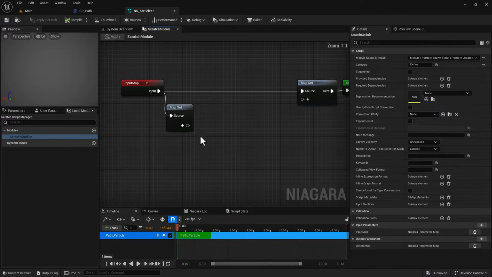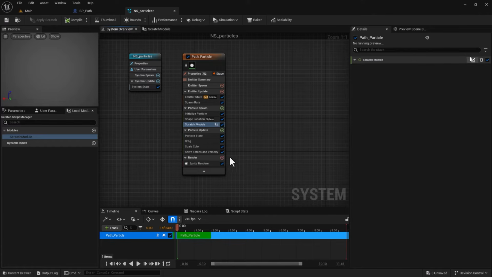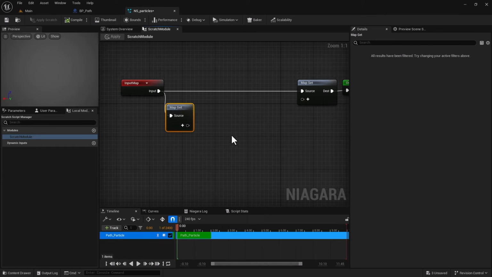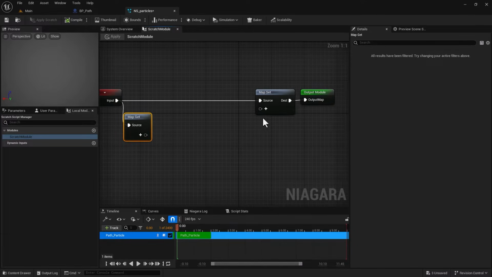So in here, you can see I can bring in modules, all the modules that I can bring inside this Niagara system. I can bring it in here and make use of it, you know, multiply, add, append, so on and so forth. We've got map get, and that is going to allow you to get multiple values from your parameter map. And similarly, this allows you to set multiple values into your parameter map.